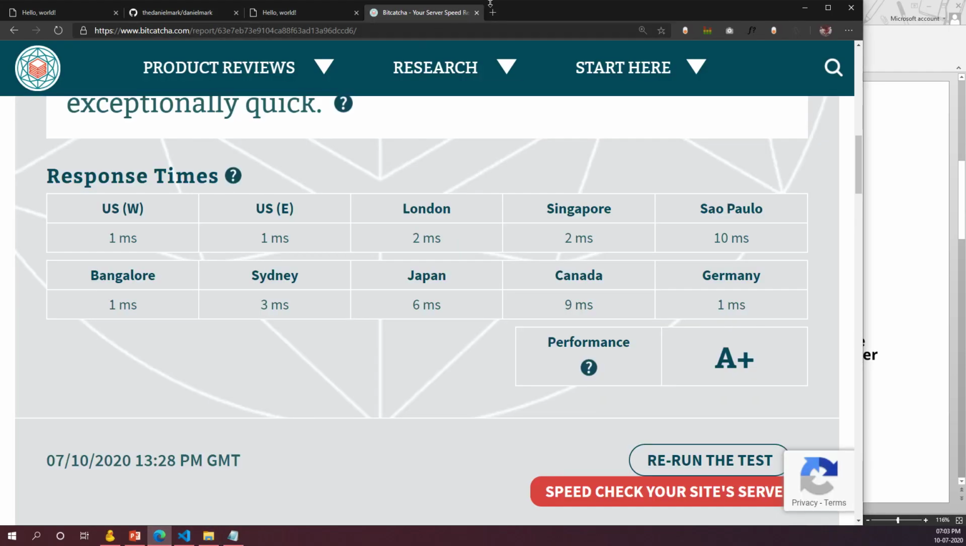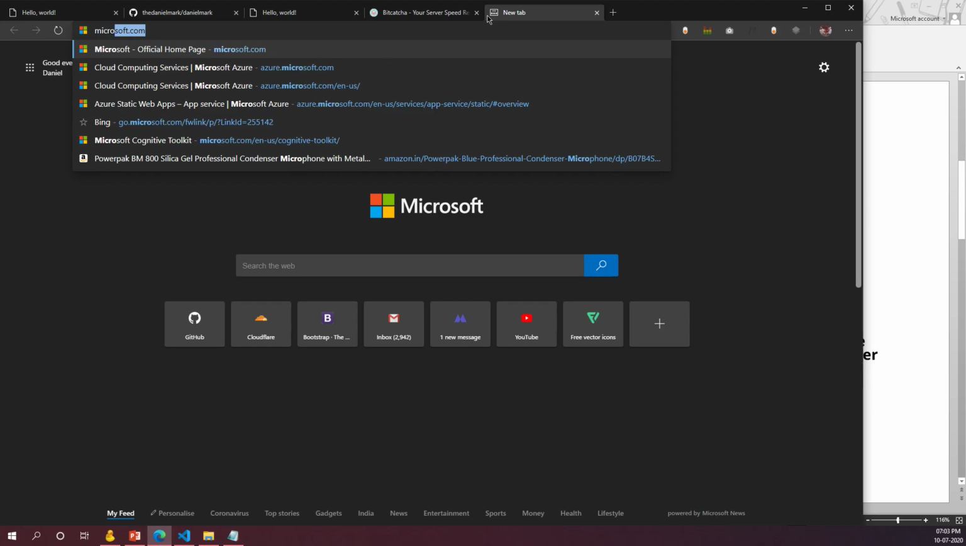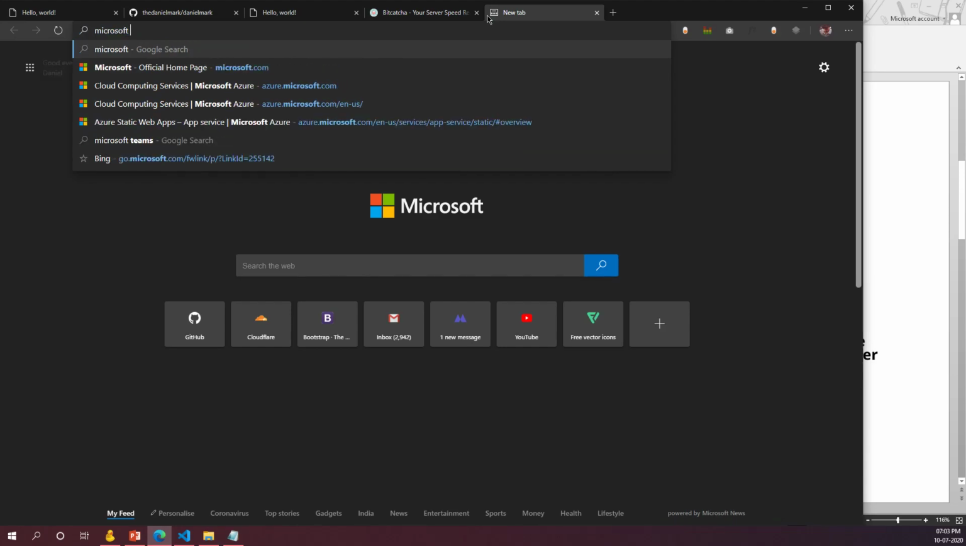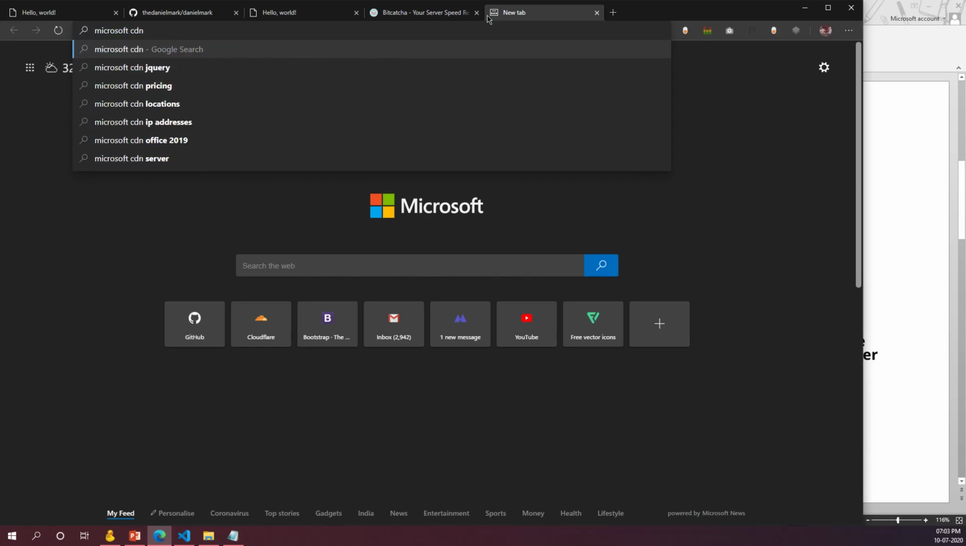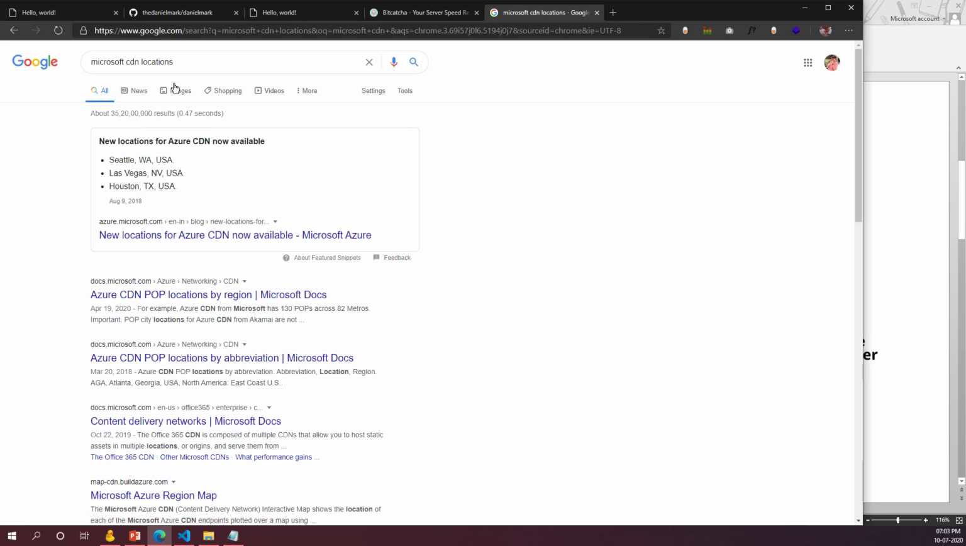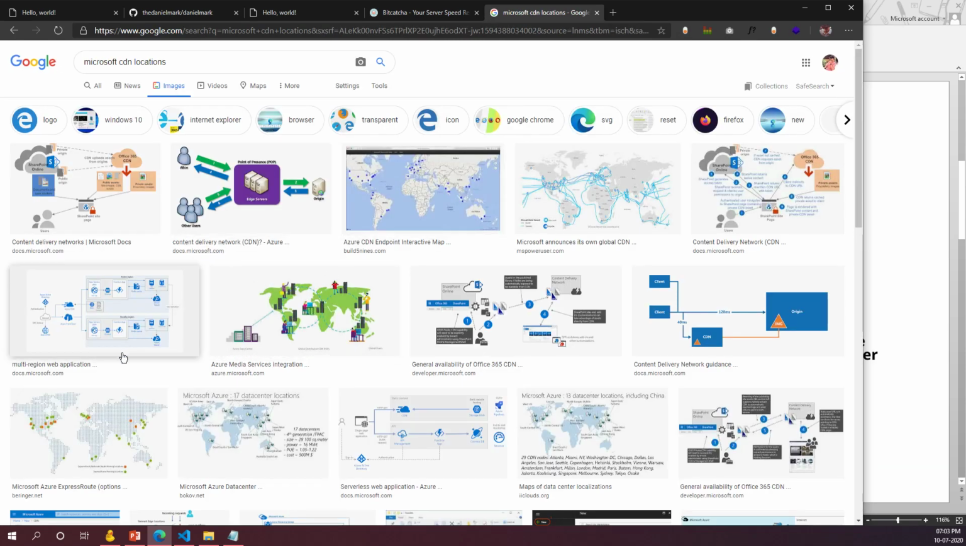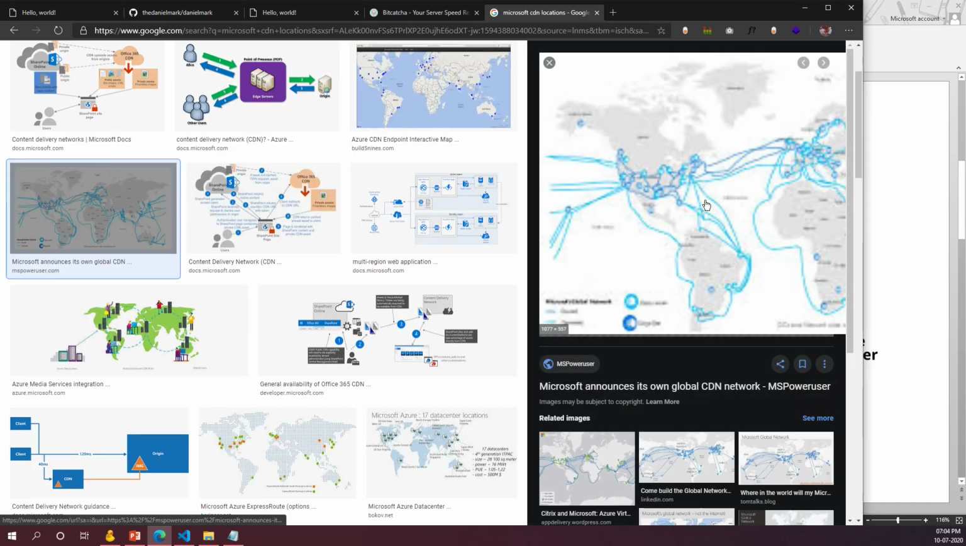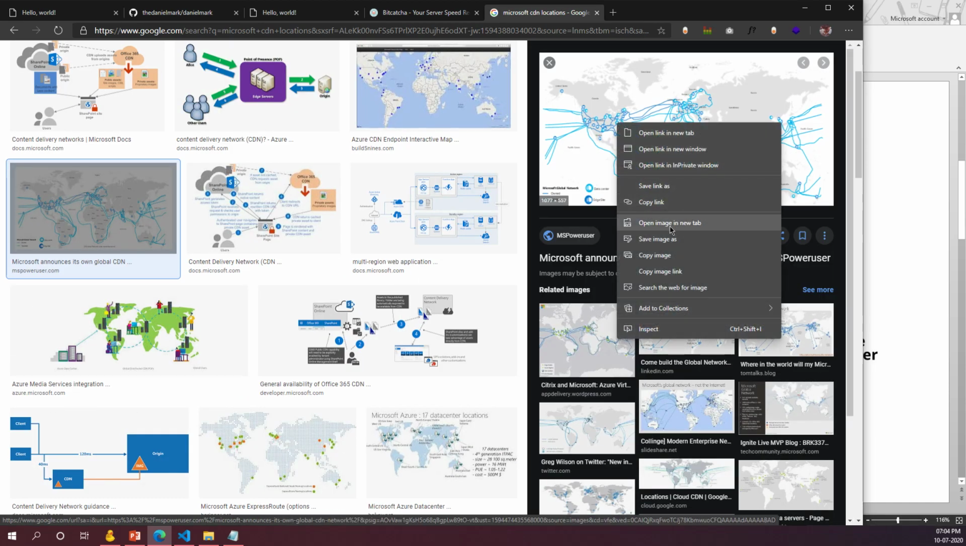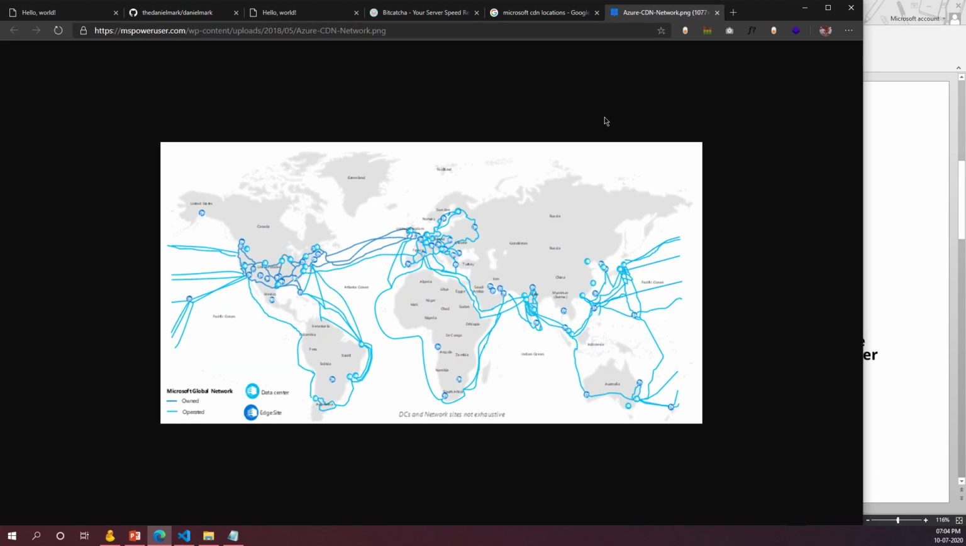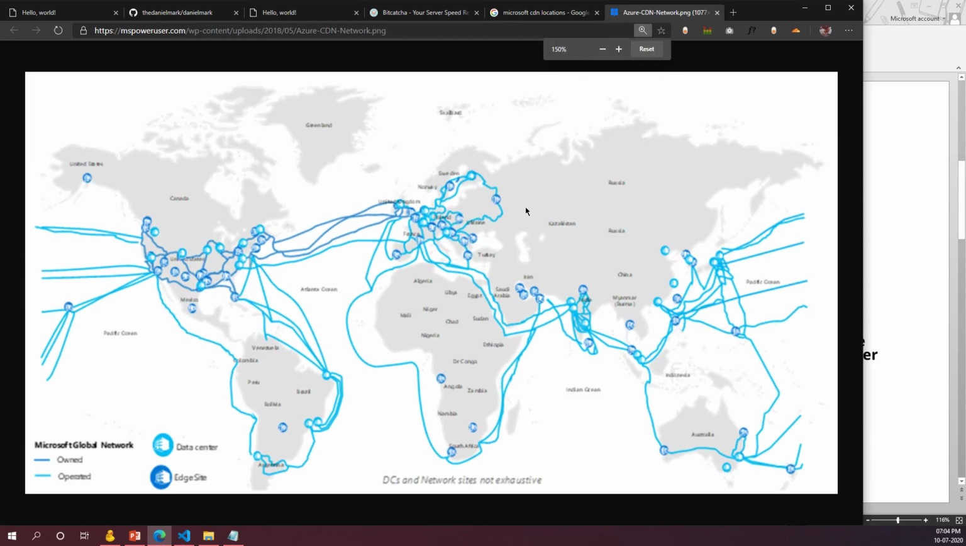If you head over to, say, Microsoft CDN locations, and if you go to images, you can see an entire map. Microsoft announces its own global CDN. I'll open the image in a new tab. And as you can see, all these small blue points, all of these are what are known as nodes or points of presence. Nodes are points of presence.